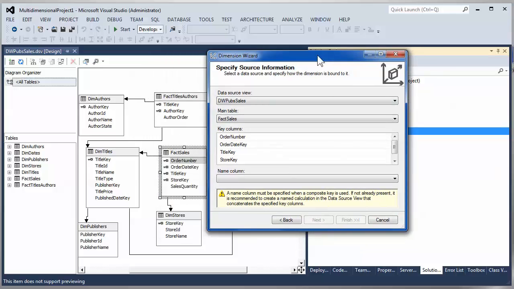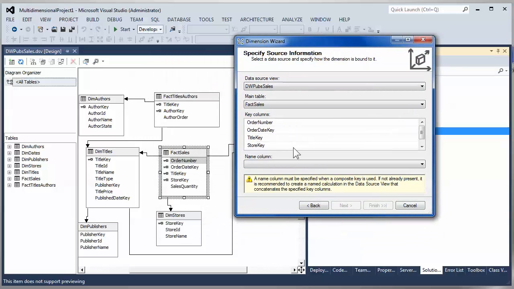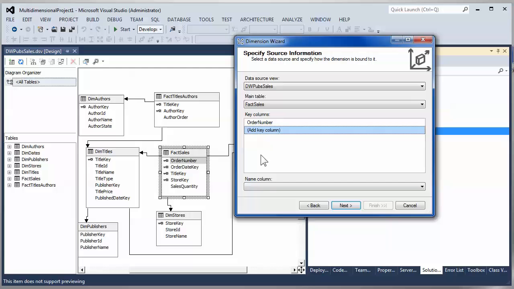Now, the way it works is if it's looking at a new dimension, it tries to find the key column, and it sees that there's a composite key across 4 columns. So it's asking the question, are these indeed the key columns of the dimension? And they are not. The key column of the dimension is actually just the order number. It's the only one that's applicable to this dimension.